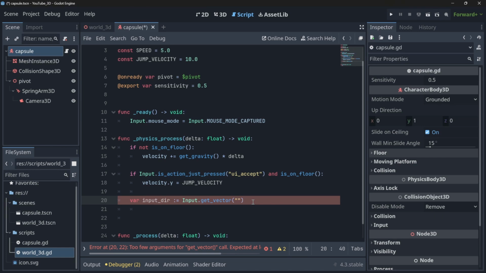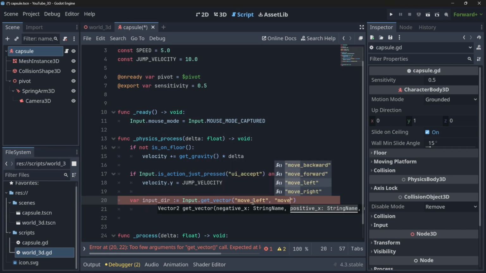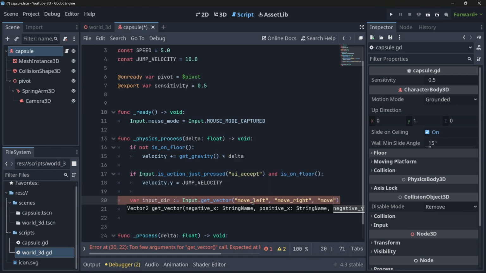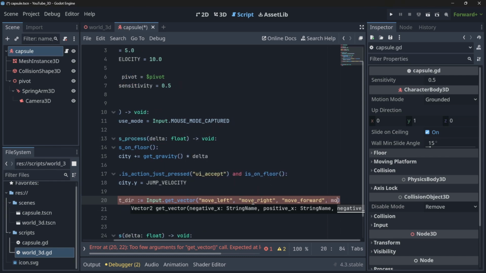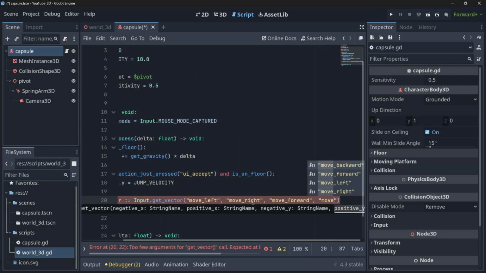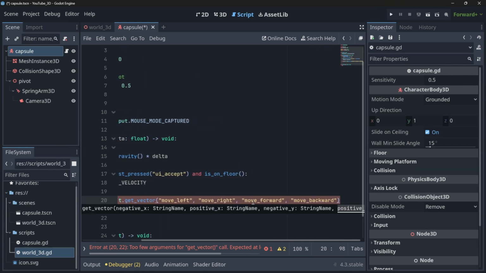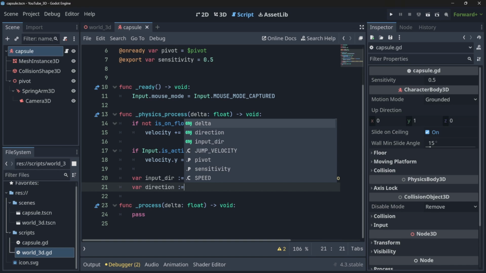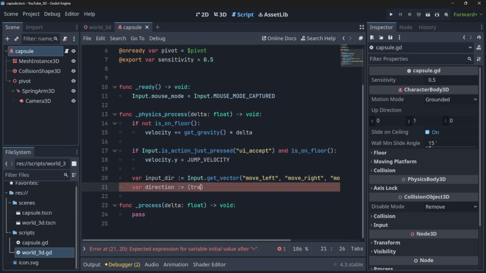Now, we want to get input direction. So here we will give move left, comma, move right, then move forward and move backward. Now we will add a direction. So we already got an input direction, which is a set of keys. Now we need to add the mathematical direction to change our speed and our position.